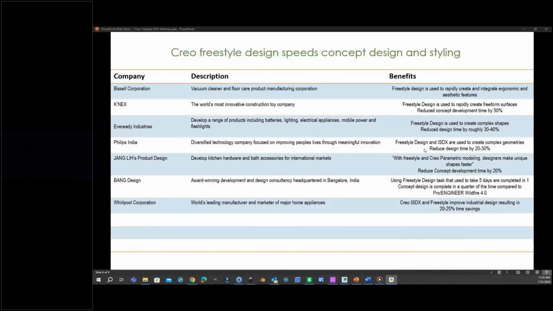All right, so here's a nice sheet that talks about some companies that are using both Freestyle and ISDX, and you can see here that the benefits are striking. So we have a 20 to 25% time saving for Whirlpool Corporation using Freestyle and ISDX for their industrial design, and that's a common thread if you look up that column.